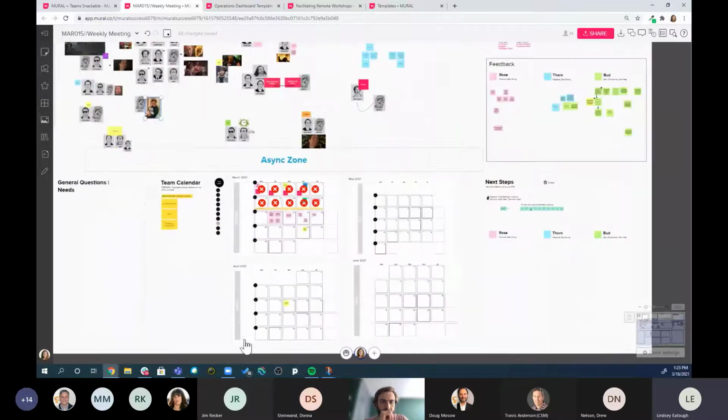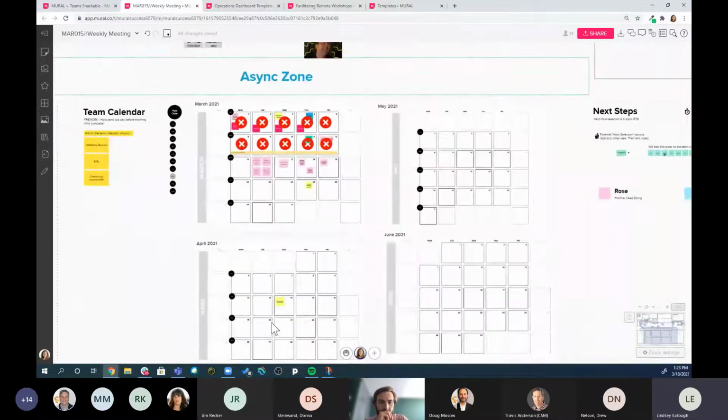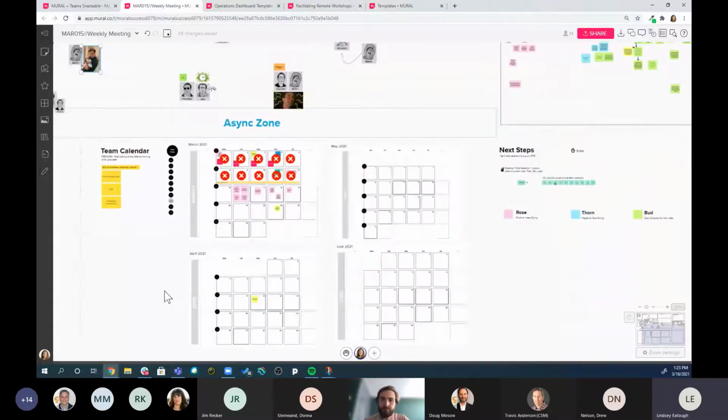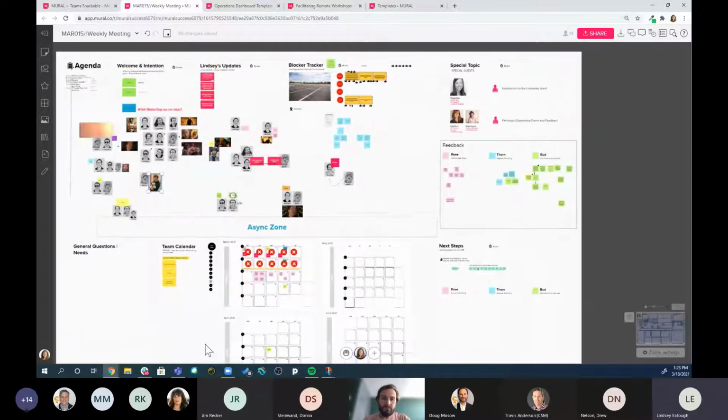So you can see kind of this async zone where the team plots out. So we have a team calendar of times when people can shadow each other. Again, we're customer success, right? So we build out a team calendar. But on a weekly basis, we go through our team meeting and we do this in Mural.